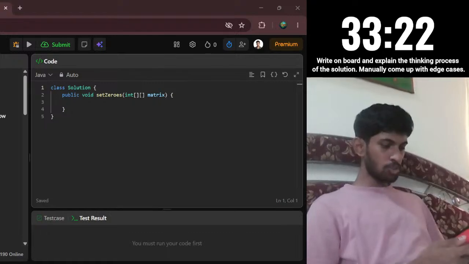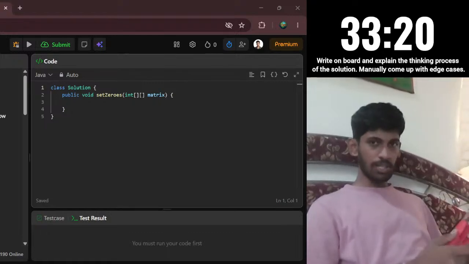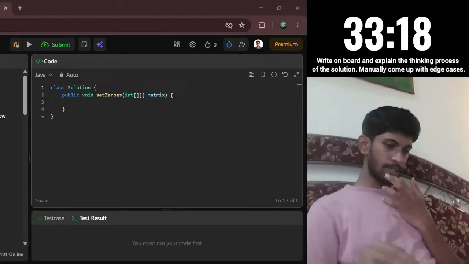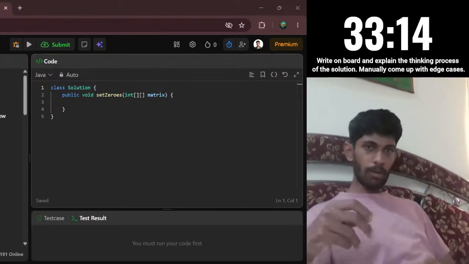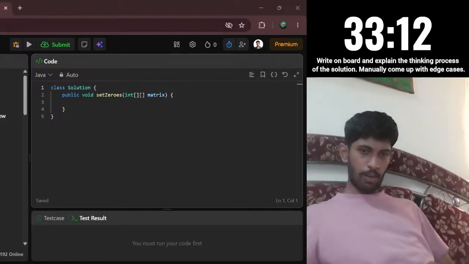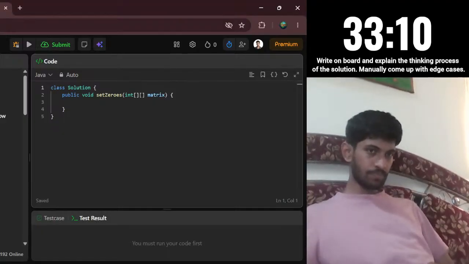But here we need to store how many zeros there are. Wait, if we are looping through this 2 times, then it is n only. So that would probably be an optimal approach.